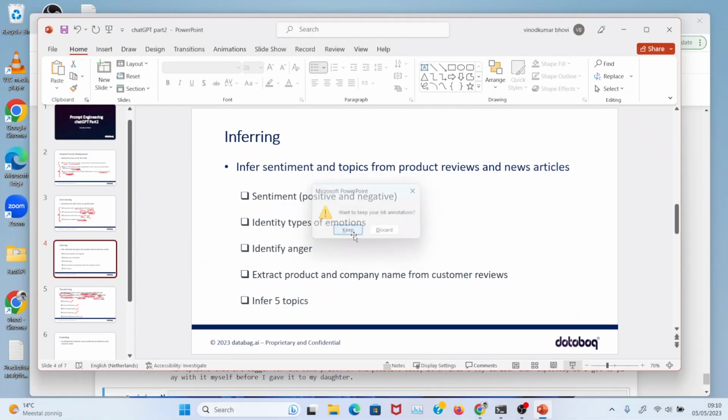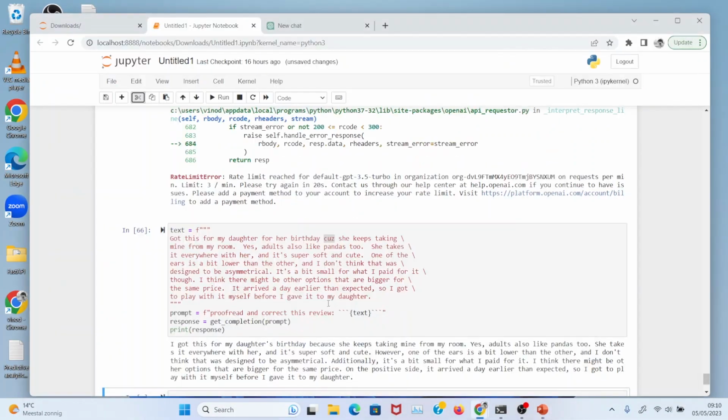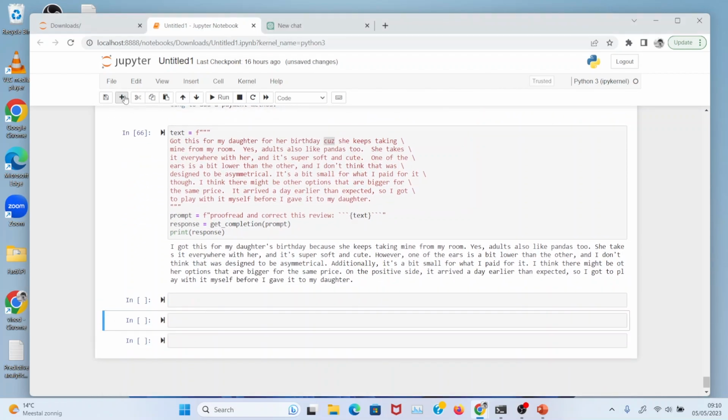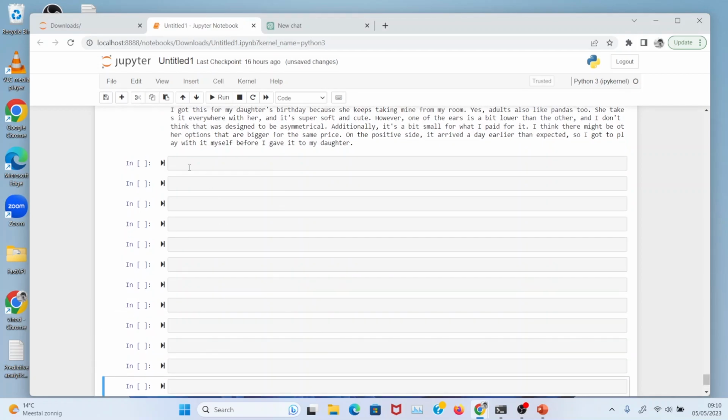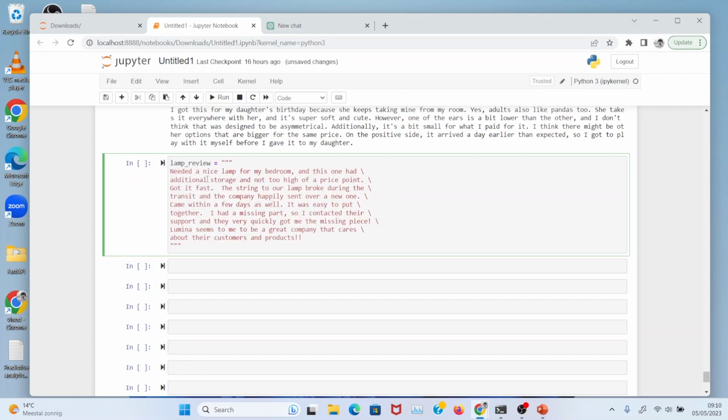Let's see that with our Jupyter notebook with a few examples. Let's start with a product review again, because we have taken reviews as an example since they are easy to understand. Everyone has done e-commerce, online shopping at least once in their life, so they can relate. We have a lamp review, and it says needed a nice lamp for my bedroom, and this one had additional storage. So basically this is a review for the lamp.